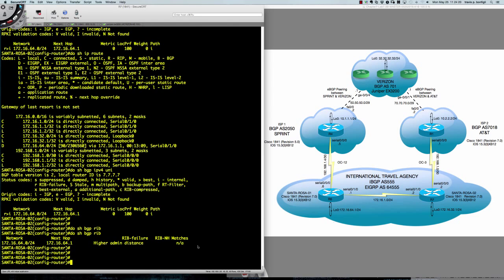I put rib, but it's rib-failure. And it'll actually tell me why this route is not getting installed into the routing table. And so here's my rib failure reason. As you can see, higher administrative distance, because the IBGP route has a higher administrative distance than the EIGRP route.